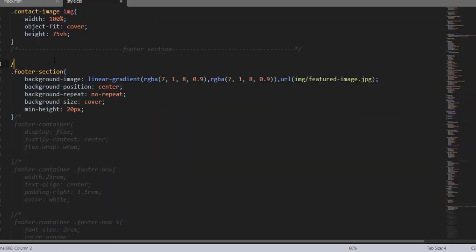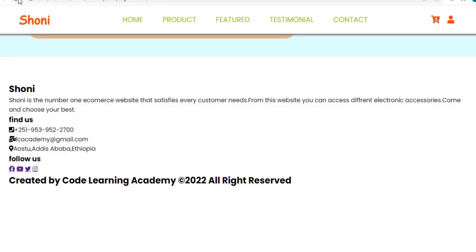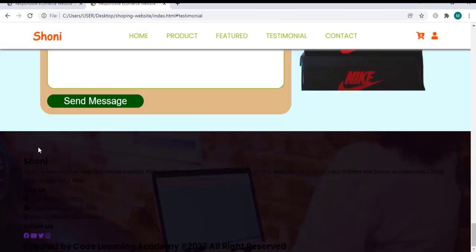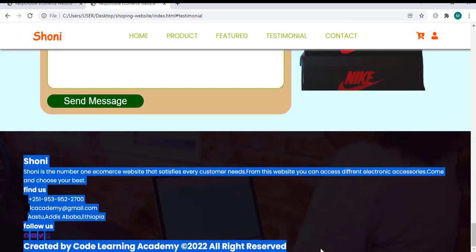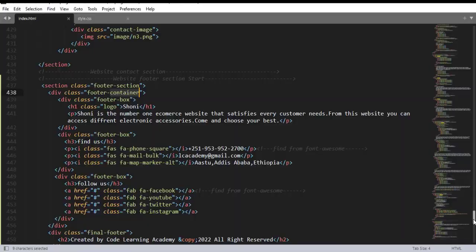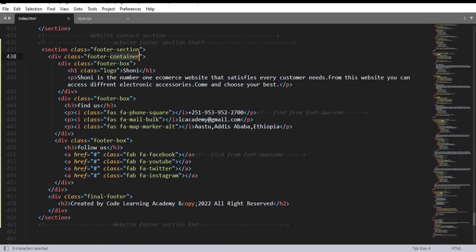Now let me style this. To style this, we have a footer section. Now let me add a background image having a linear gradient and image path, feature image.jpg format. Background position center, background repeat no-repeat, and background size cover. It looks pretty nice. A nice background having a linear gradient, that is it.